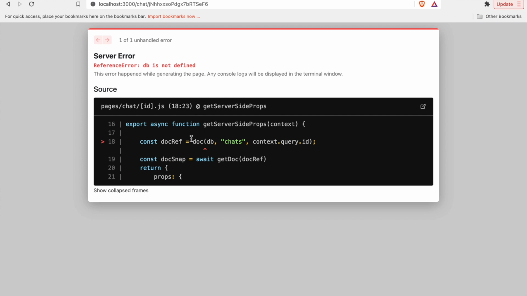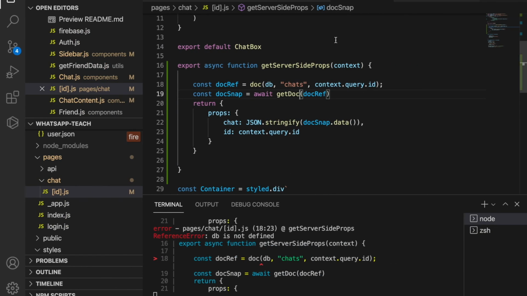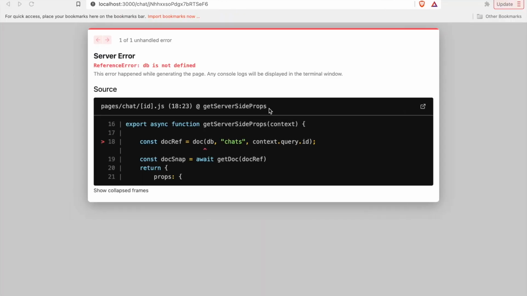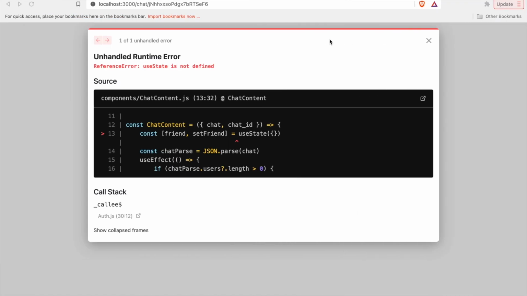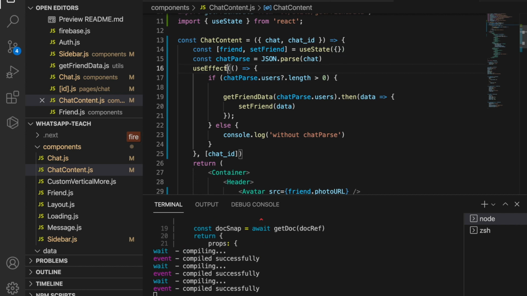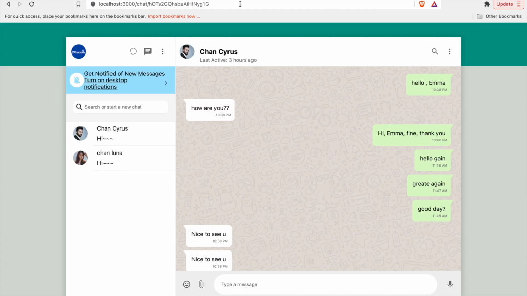We refresh the page. It said the db hasn't been imported, so we go to the ID page and import the db from the config file. And also we have to import useState and also useEffect. Now we can see it shows the profile picture and also the name. So if we click on the other, it also changes the profile picture and also the name.